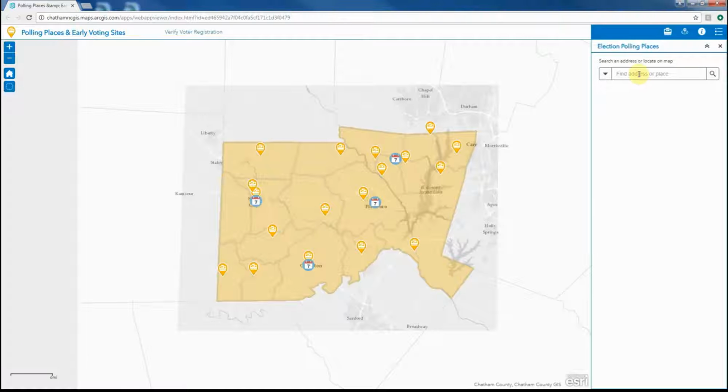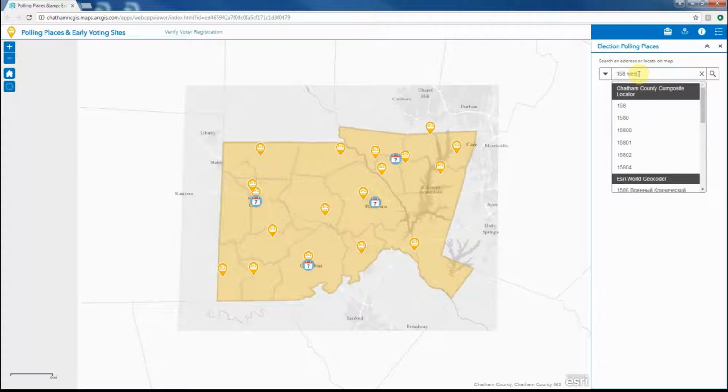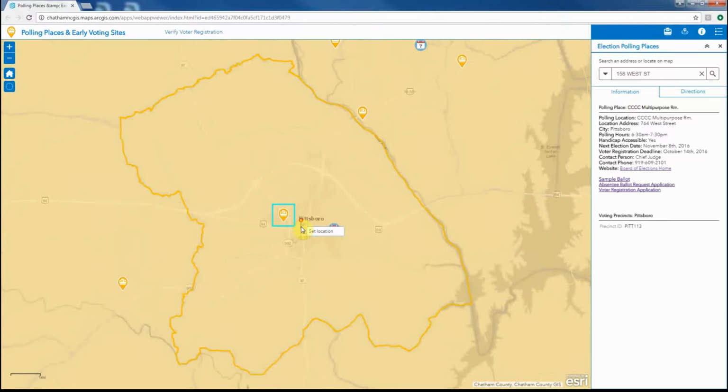To use this tool, simply enter your address and choose from the list of addresses shown. Once you've selected your address, the application will place a pin on the map for your address point, highlight your voting precinct, and highlight the polling location that you need to vote at on Election Day 2016.